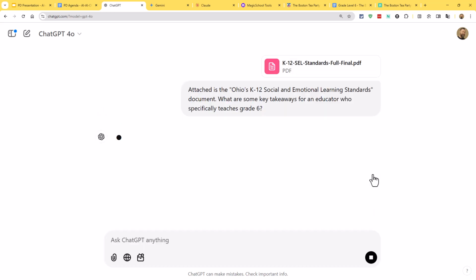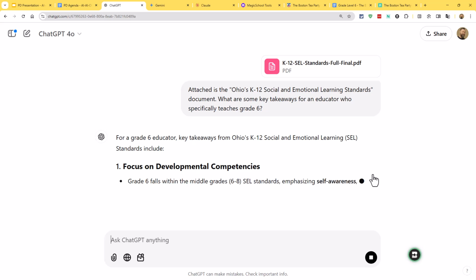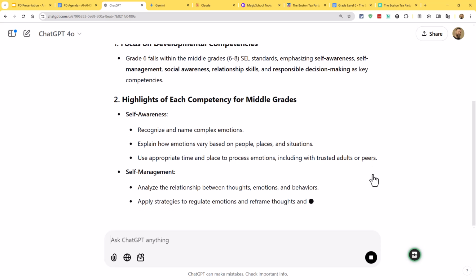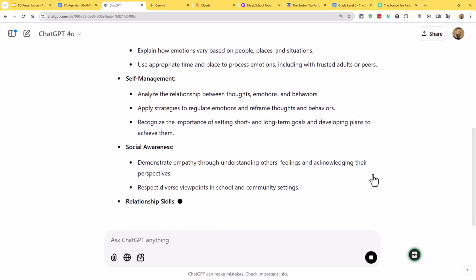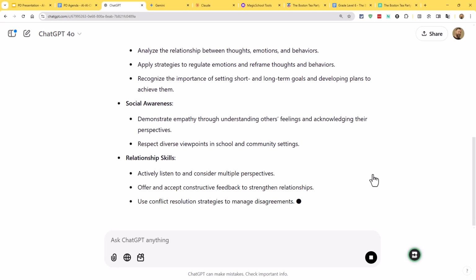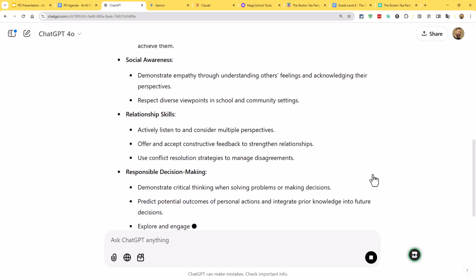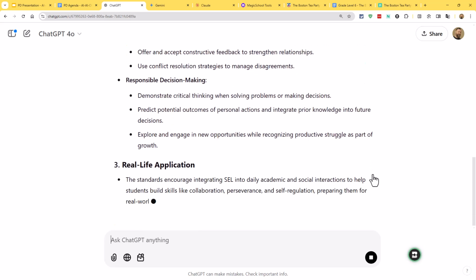So basically what's it going to do? It's going to read that whole PDF for me, and it's going to give me, in this case, a summary of key takeaways related to grade 6. Now, I could do follow-up questions. So what are some practical ways that I could implement these in my classroom? But that's the beauty of this, it's going to process through that whole giant PDF for me and be able to generate resources. Now, that's awesome. ChatGPT is great for that.